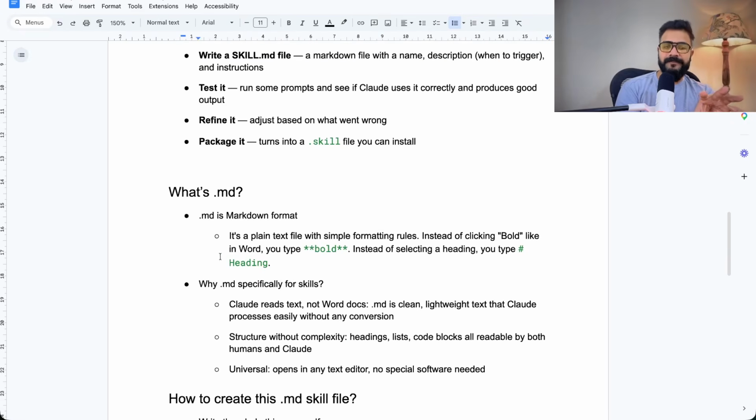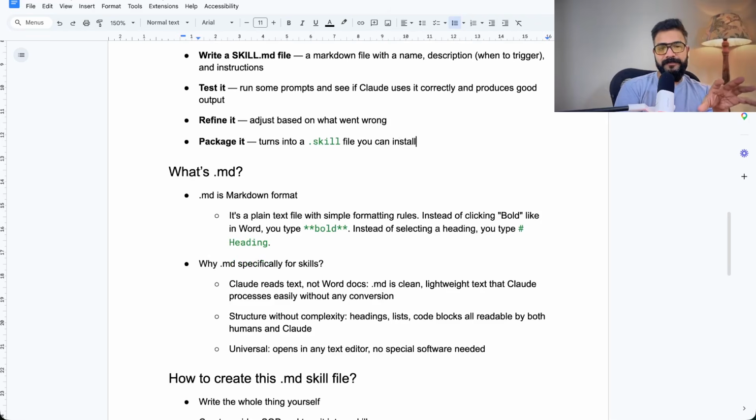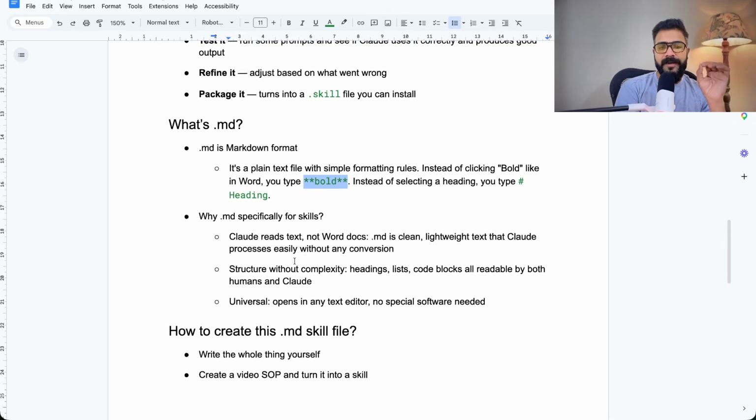But what's this .md file? Okay, so .md is something called the markdown format. Just like you have a Word doc file which gets saved as, let's say, document.docx, and PDF is .pdf, similarly markdown is .md. It's a plain text file with simple formatting rules, which a lot of these AI models tend to easily understand, right? So instead of clicking on bold like in Word, you type star star bold star star, so that the AI model knows this is bold. Okay, so they have their own format. You don't need to learn how to write in .md. Don't worry about it.